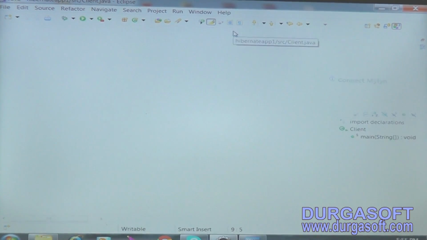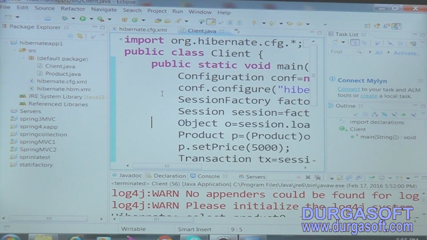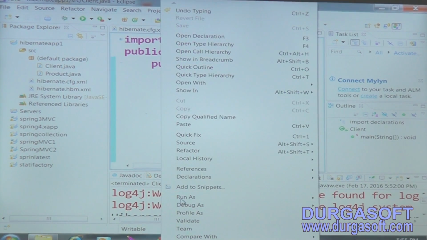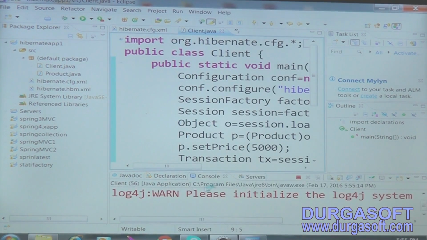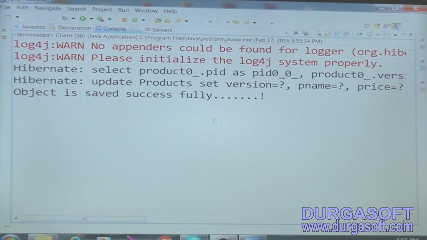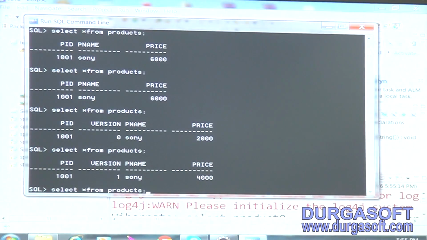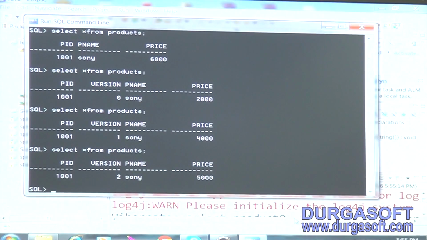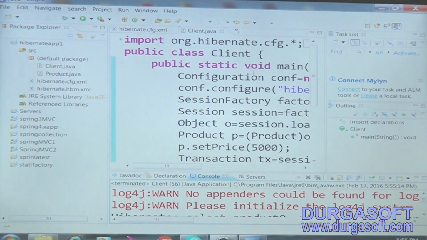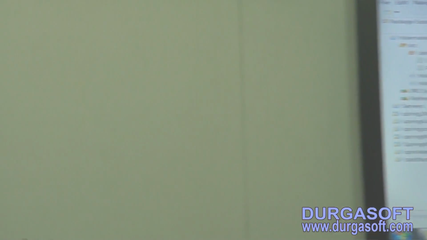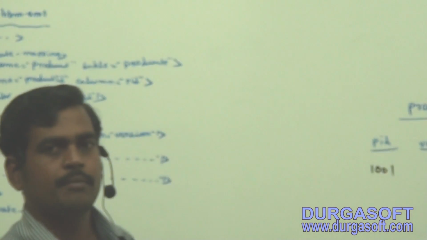See now here, right click, run as Java application. Now it is modified. Then only it is going to update the database. Okay, so now I'll see the database. So the version number is what? 2. Version number is what? 2. Like this, whenever we are modifying an object, then only the version number is going to be generated.